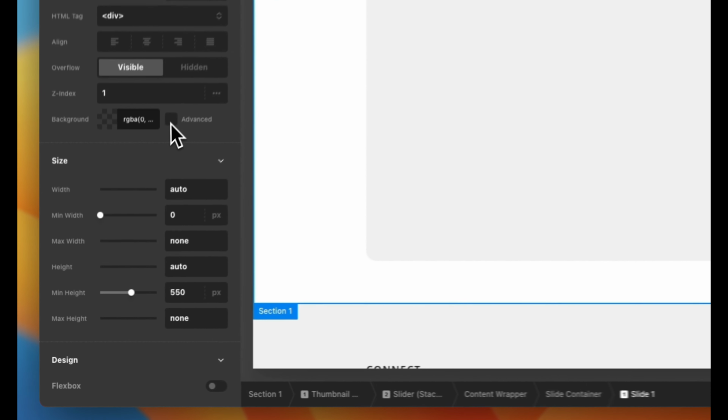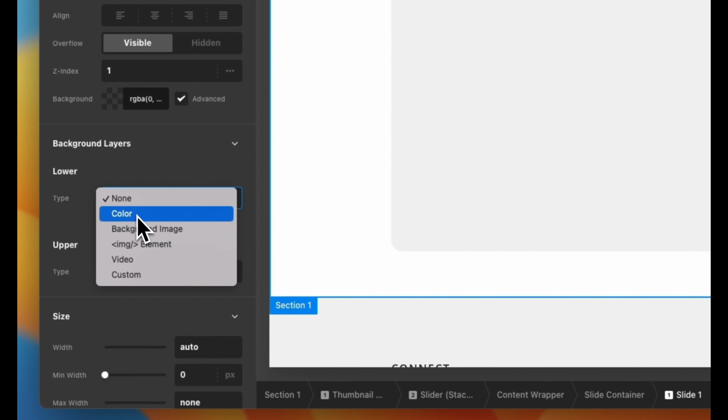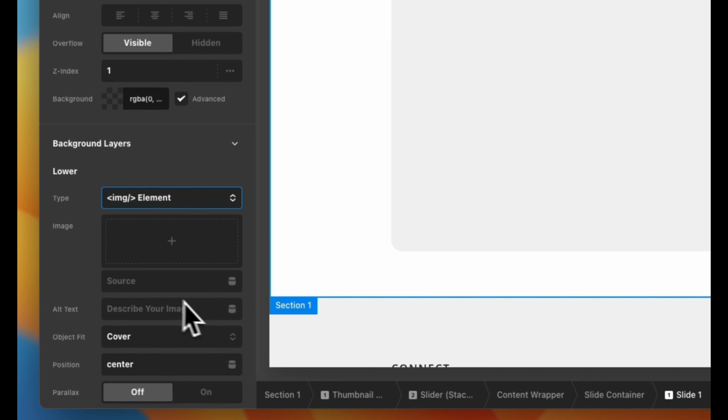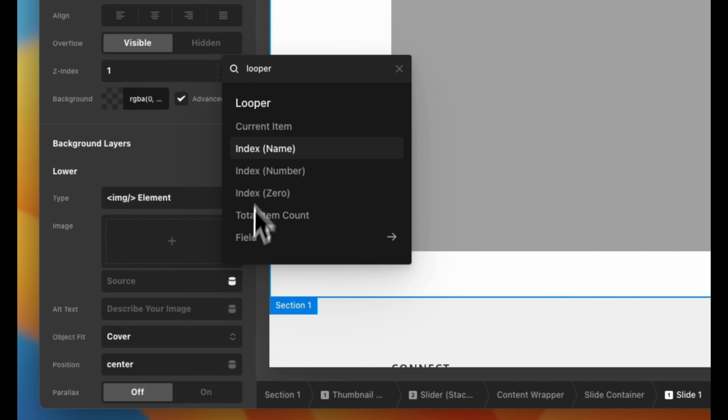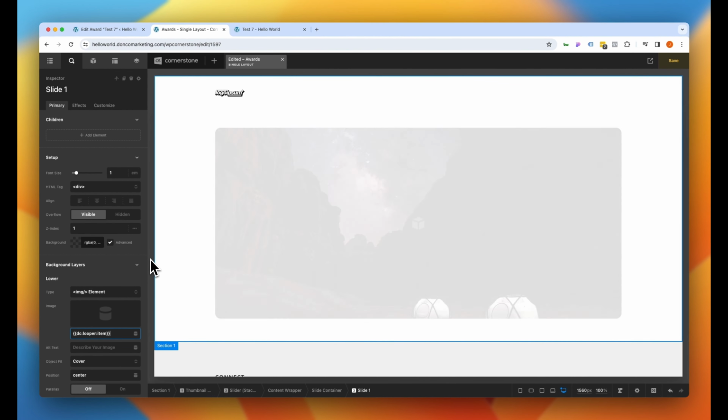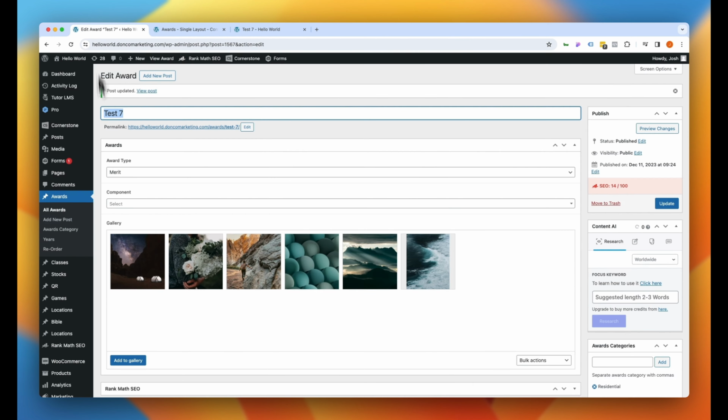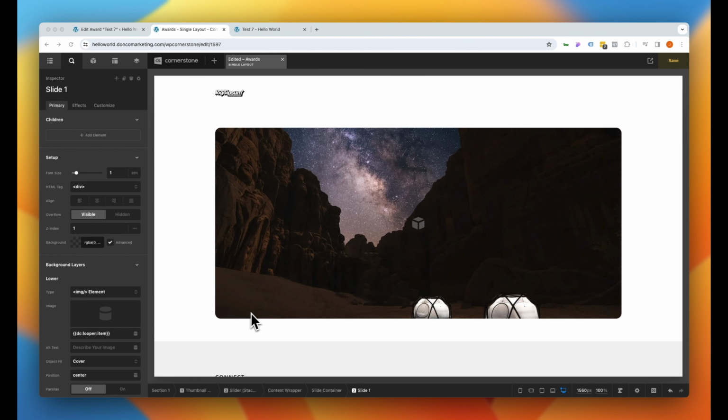Then we'll jump into advanced here. And on the lower layer, we'll select the image element. And for our source, we are going to open up dynamic content, type in looper, and select current item. And now that is grabbing slide 1 from our gallery right here. So that's looking pretty good.